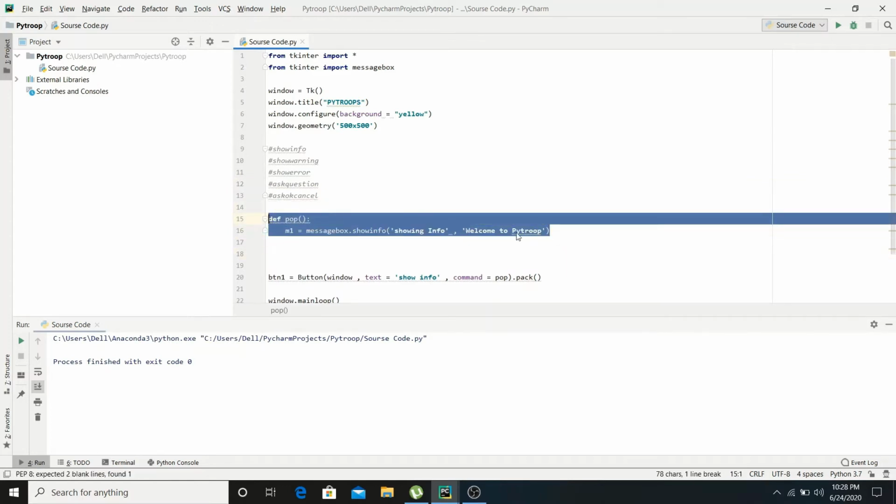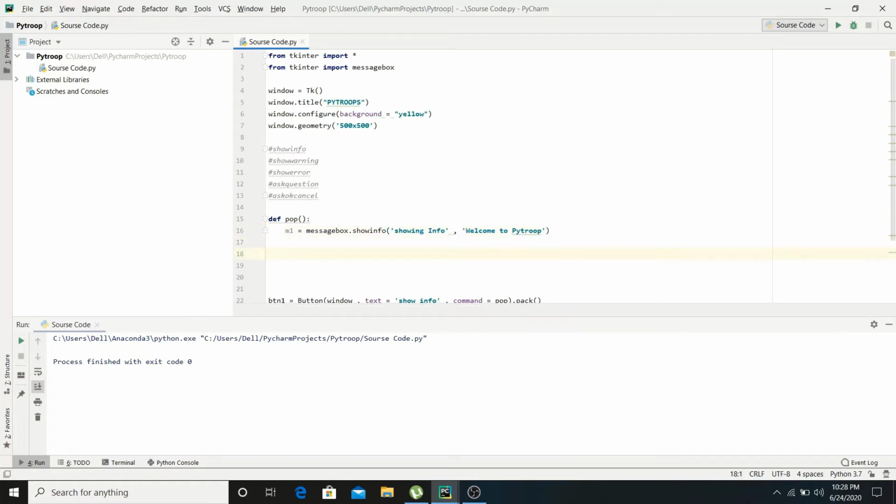Let's copy this function and paste it here, and change the name of the function. Let's say pop1, and rename this m1, and messagebox dot showwarning. This time we have a warning, so showwarning. Now here, showwarning, a title, and let's say we have to warn about something, so what do we write here? Okay, let's say "want to open this window". I don't know what I'm writing, but it's just an example. So, want to open this window.